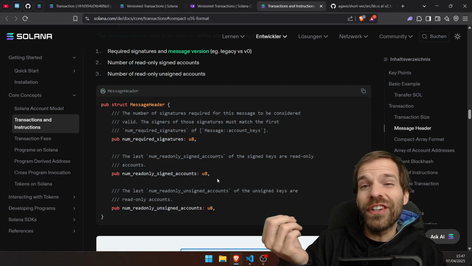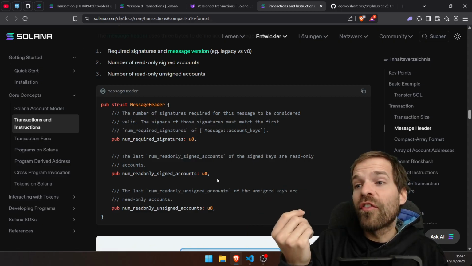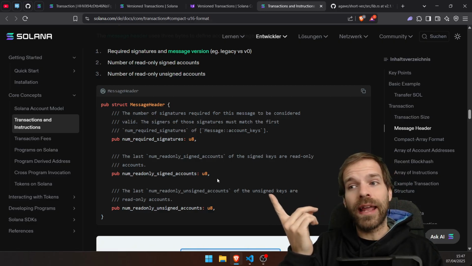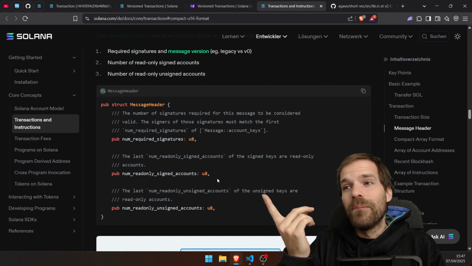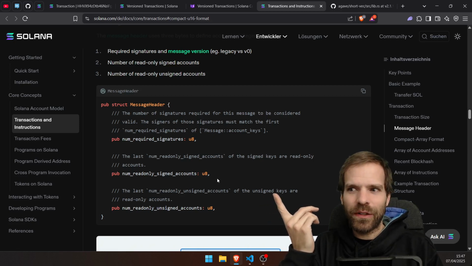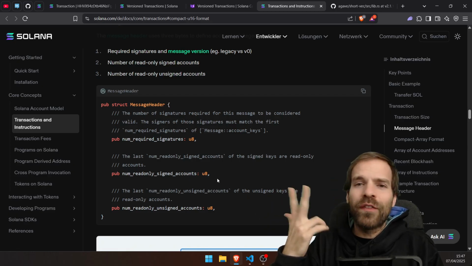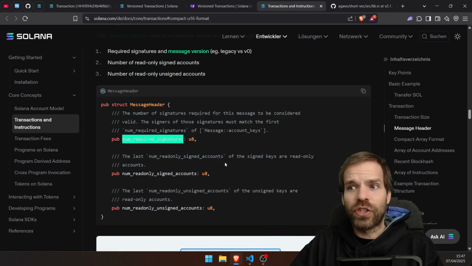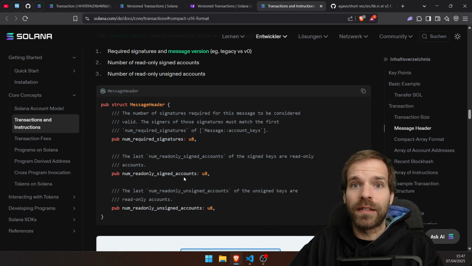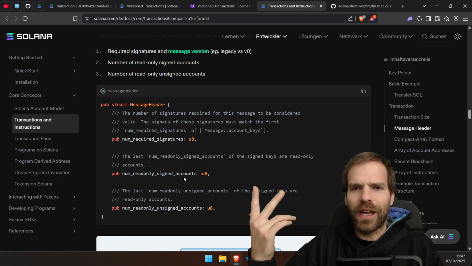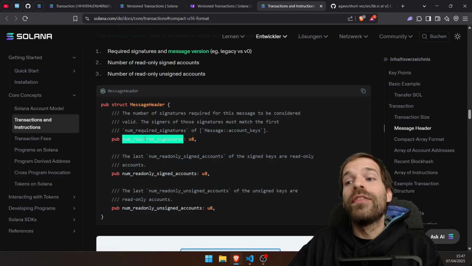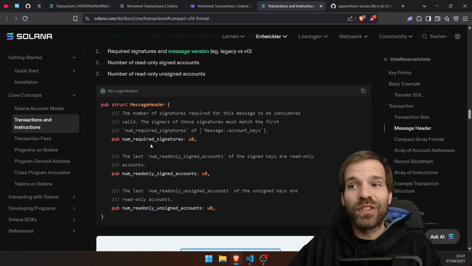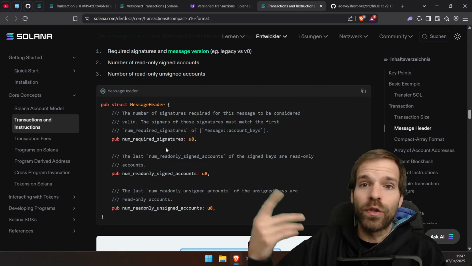We could have alternatively said number of writable signers, and I'm not 100% sure why they encode the read-only signed accounts. Maybe in the implementation it makes sense that you have that number, but of course, once you have two of those three, you can compute the other one because it's a simple sum. All signatures are the read-only plus the writable ones, and if you have two of them, you can calculate the third one. You could have also encoded number of writable signed accounts and number of read-only signed accounts.